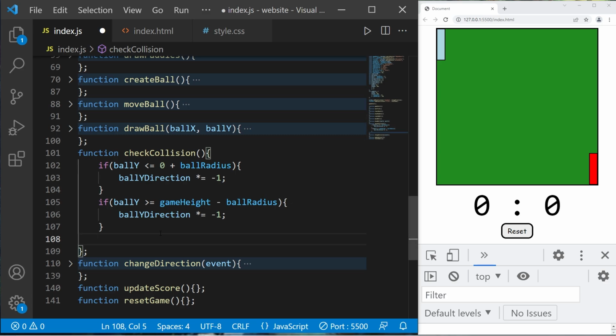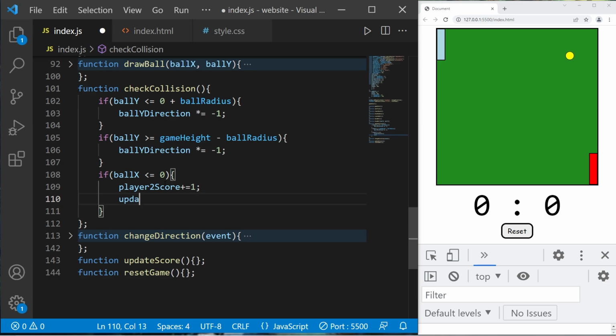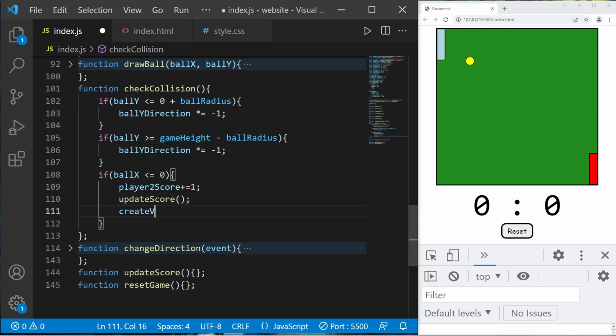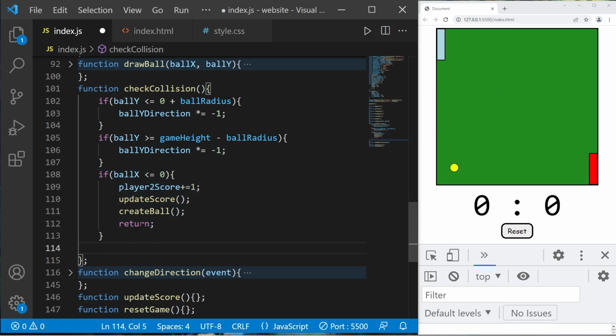What if we touch the left border? If ball x is less than or equal to 0, let's update player 2 score. Player 2 score plus equals 1. We'll update the score. Create a new ball. Then return. Once we hit the left border, that should create a new ball. Yep, there it is. Okay, let's copy this if statement.